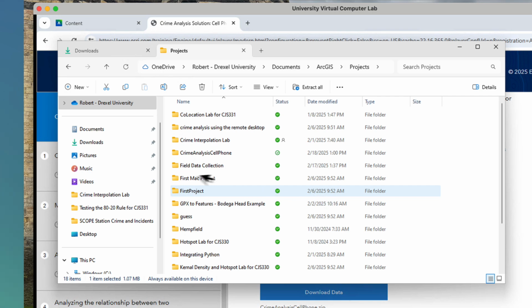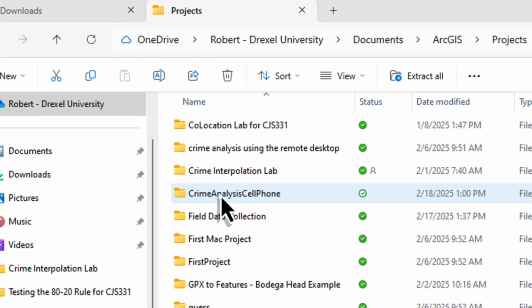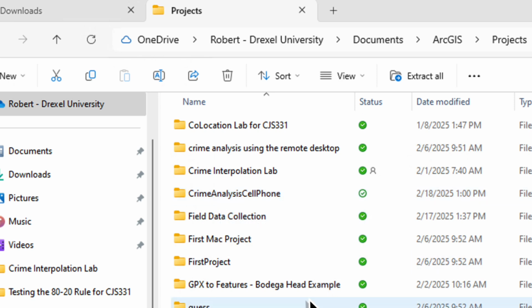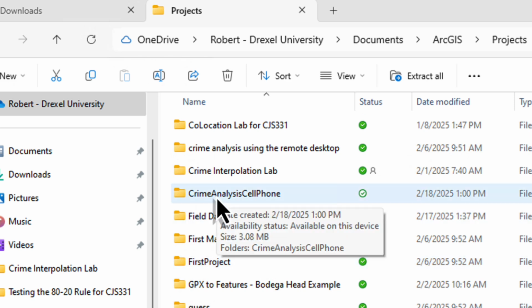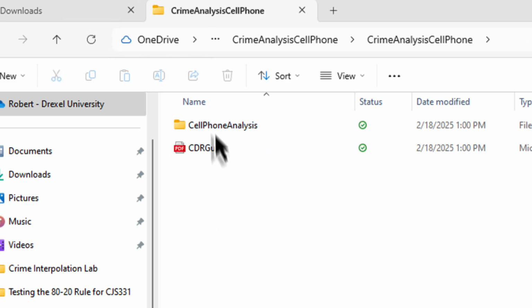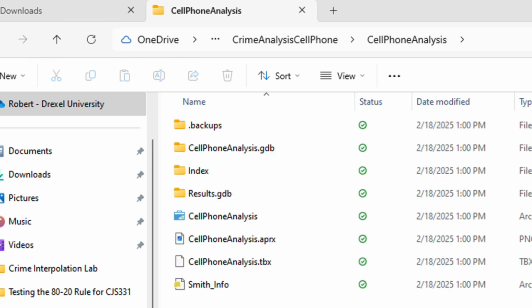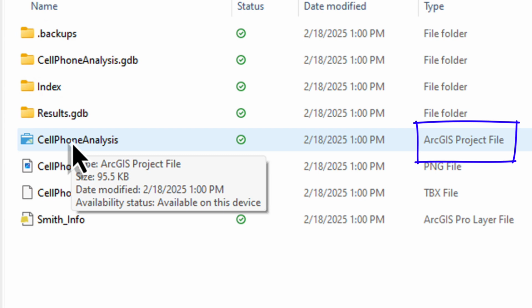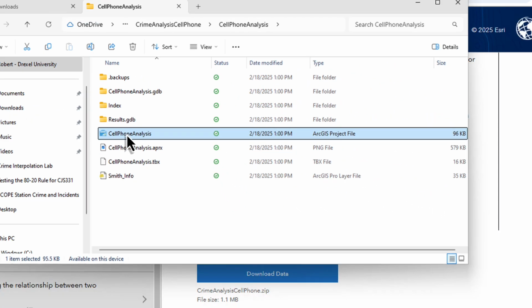But if I scroll up here toward the top, I see that the unzipped archive is right here, the one that I just extracted. Make sure that this is a green check mark right here because it's telling you that it's downloaded and ready for you to work with. So you can click right into this and then click into this one. And here we are inside the cell phone analysis folder. The easiest way to open up this project is to highlight this cell phone analysis. It's an ArcGIS project file, which you can see right here. And if you double click it, it'll open the project in ArcGIS Pro.